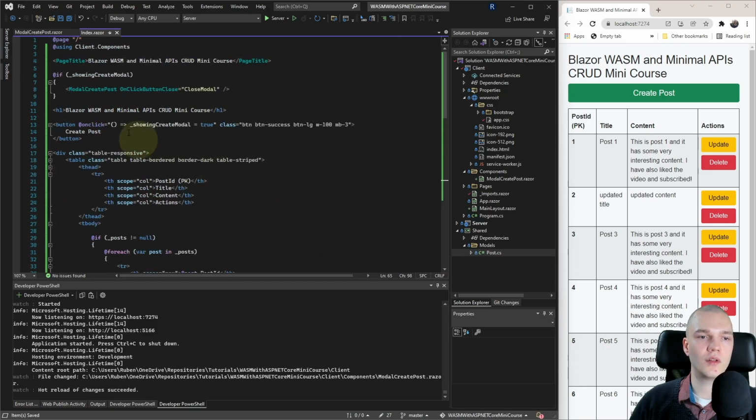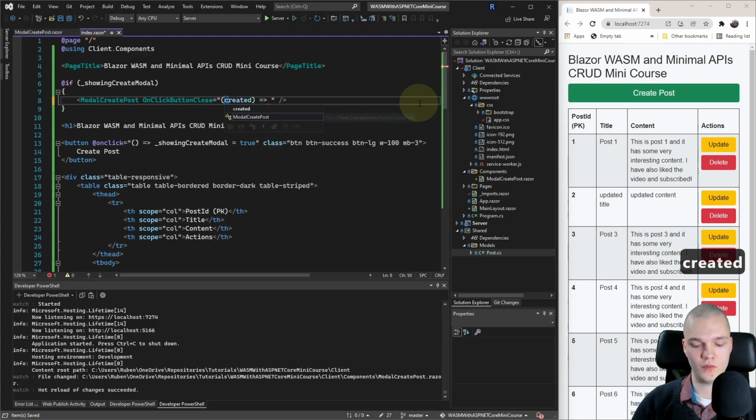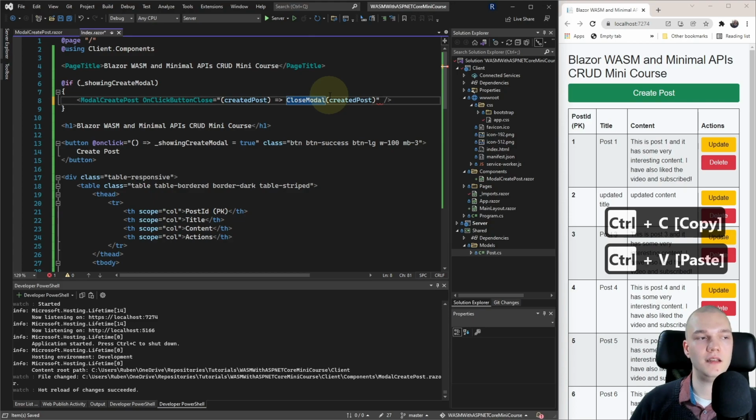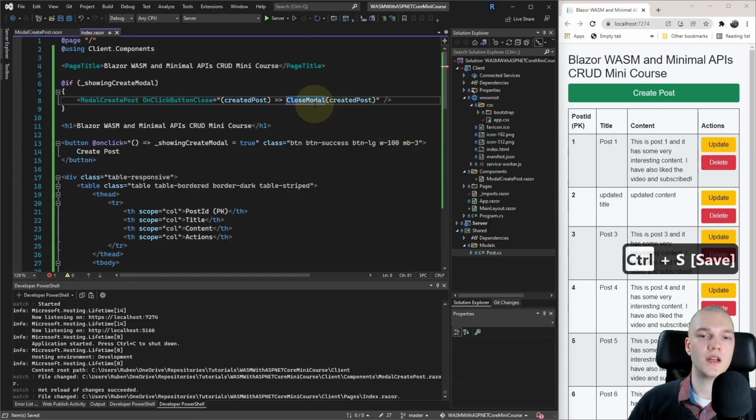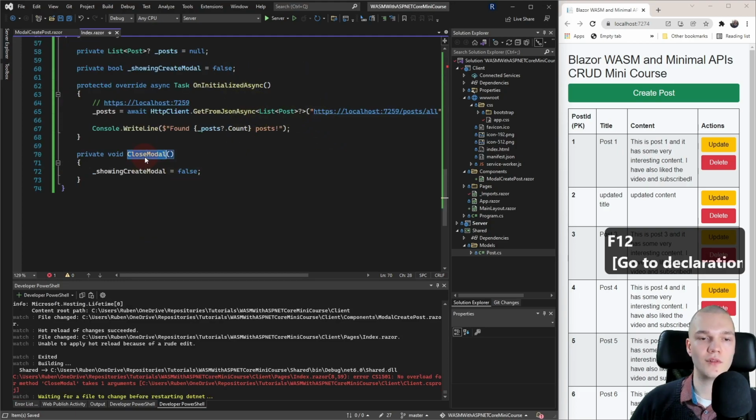Then back to Index. In the ModalCreatePost component, in the onClick button close, I'll change it to a lambda and an arrow. And this time we do have a parameter. So we will receive the created post, and then we will call CloseModal and pass in the created post. So now we need to update CloseModal. So I'll just hit F12 to go to it.